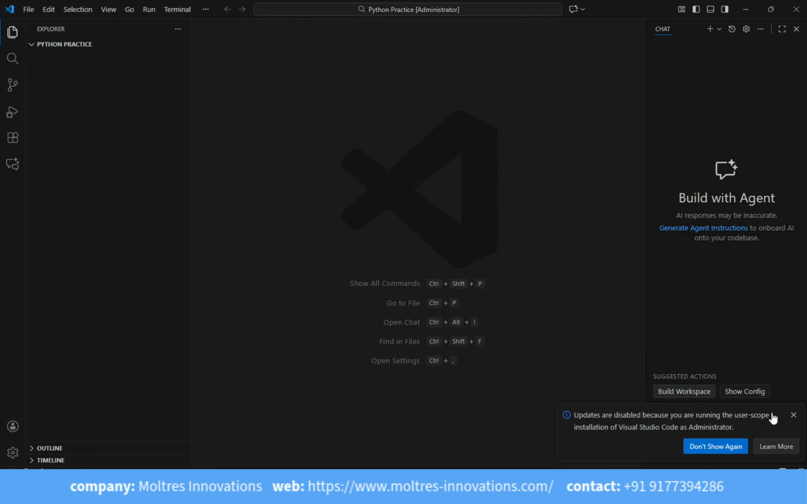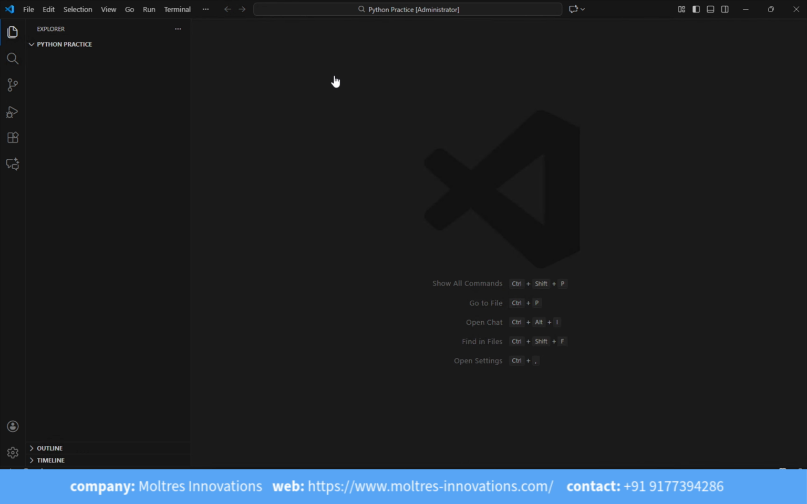If you want to write the first Python program, you can just create a new folder here and you can give the folder name as something like basics.